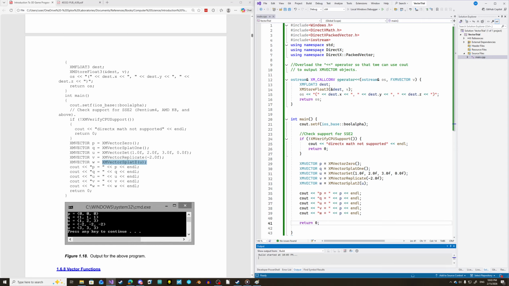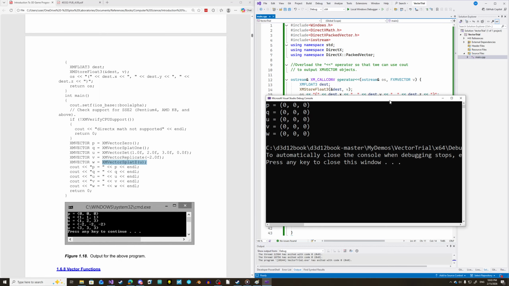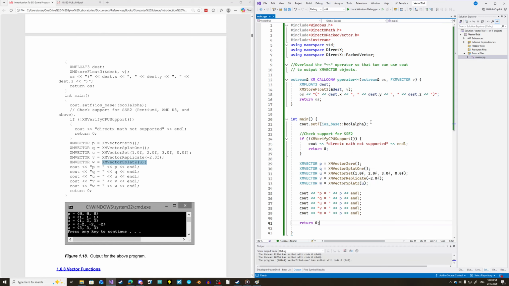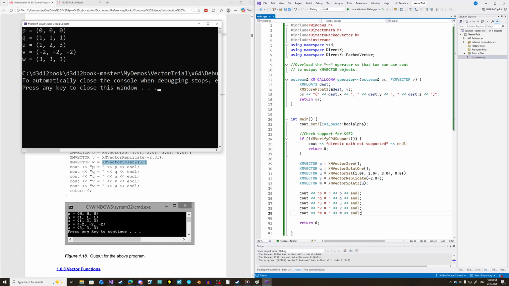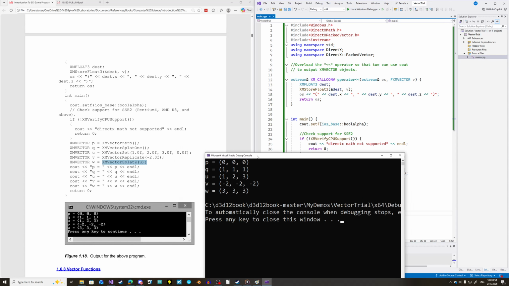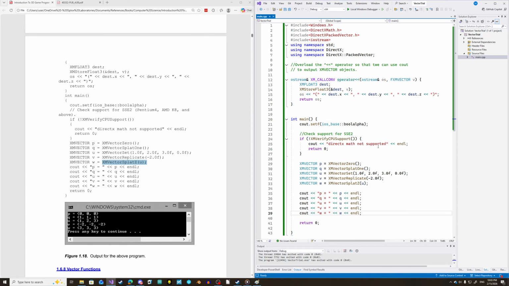Let's try to give this a go. Interesting. Oops. Zero, 1. Oh, there we go. It appears to be the same results as from the book. That's good. It appears that our CPU does support SSE2.